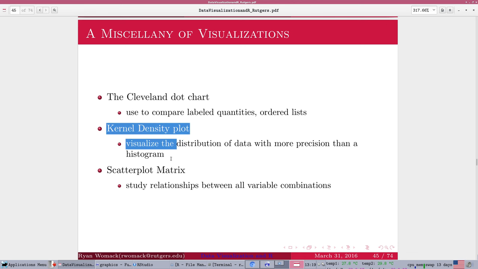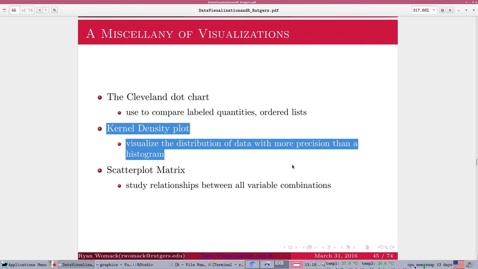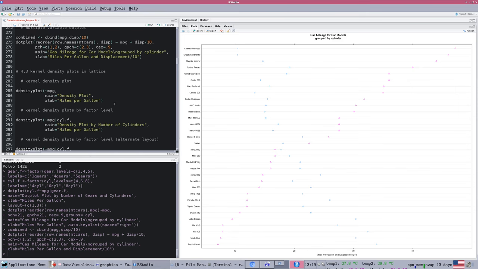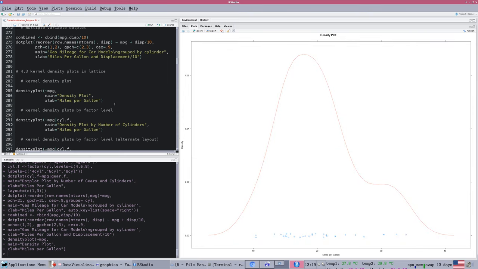The next on our list is the kernel density plot. So a kernel density plot is a way to estimate the underlying distribution of the data, and we can run the command in R, densityplot, again a lattice command. And so for our car data, this is what the density looks like. It shows us that the probability of the cars in the sample being in this zone, say between 15 and 20 miles per gallon, that's really the highest concentration of vehicles, and then it tapers off as you get higher. The dots along the bottom are the actual data points.